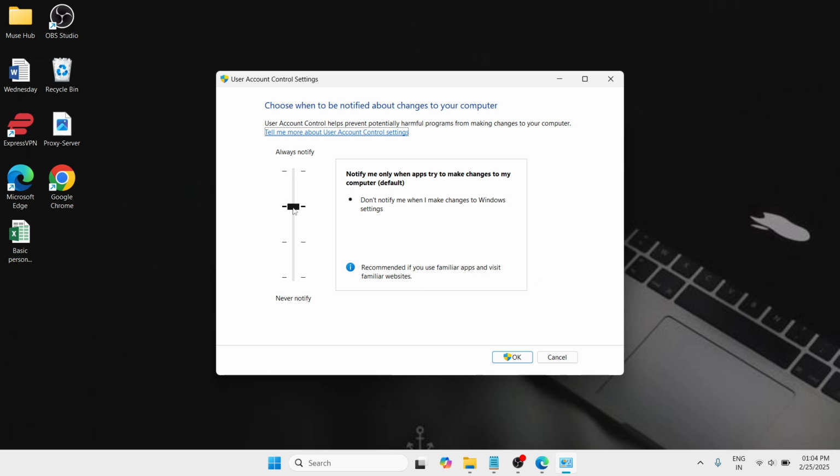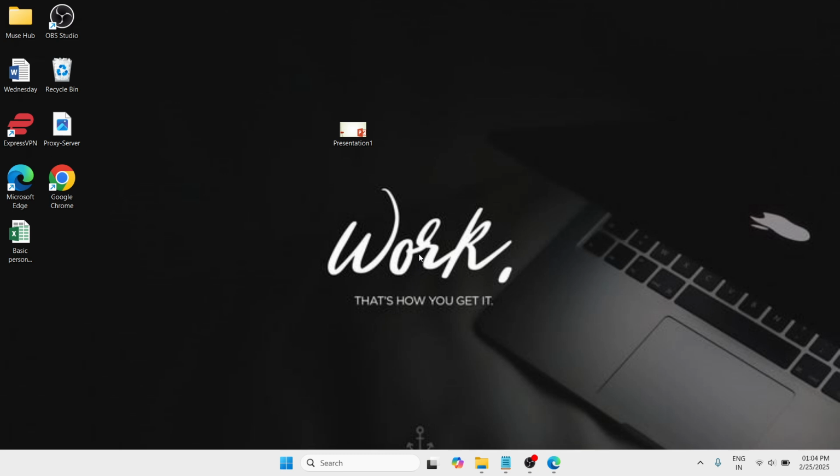Here you need to make sure that the default option is this, which is the second, notify me only when apps try to make changes to my computer (default). This is recommended if you use familiar apps and visit familiar websites. Click on OK. Your user account control will ask you to say yes. Just go with yes to make any changes.